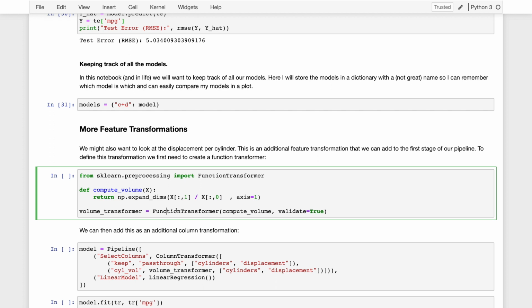So I'm going to construct a function transformer, and it's going to use the compute volume function. The operation this will do is it's going to take the two columns it's given and compute the ratio of the second column over the first. So now it's up to me to make sure my columns make sense when I pass them into this.